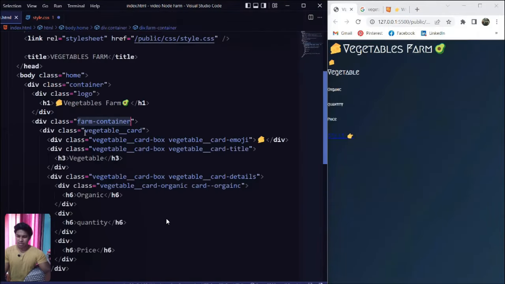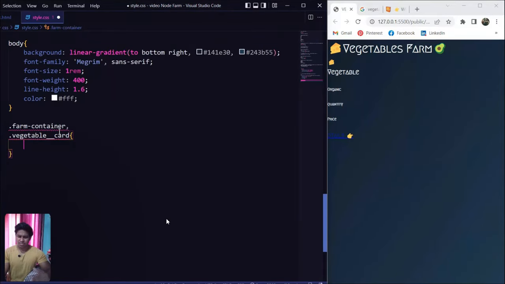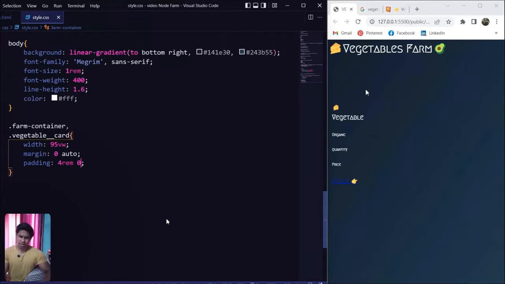I'll target the farm container. I will also target vegetable card, because I want to apply the same styling to this. Vegetable card is going to be each card, and farm container is going to have the entire container. So just follow along with me. Width is going to be 95vw, margin is going to be 0 auto, and padding 4rem from top and bottom and 0 from left and right. This will hold the entire div in center. That's why I've assigned margin 0 and auto, top and bottom 0 and left and right auto.